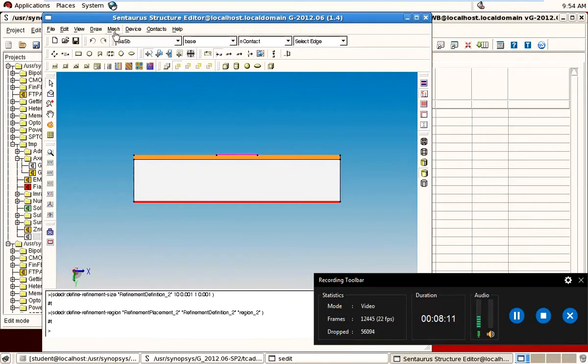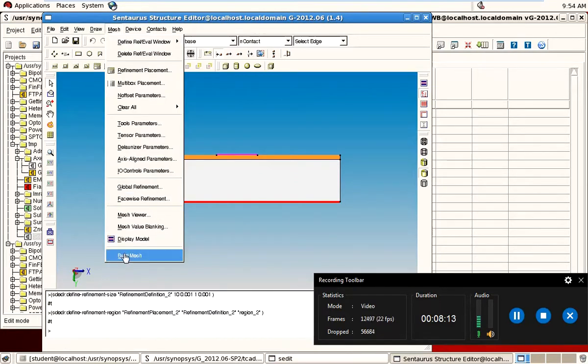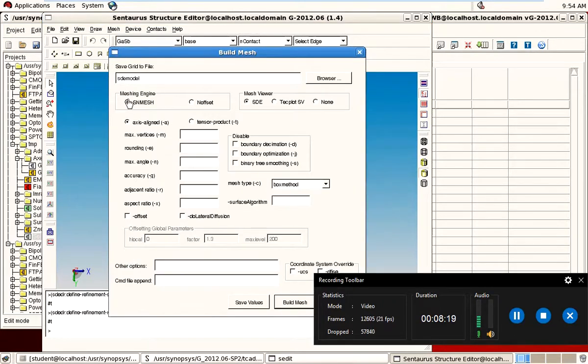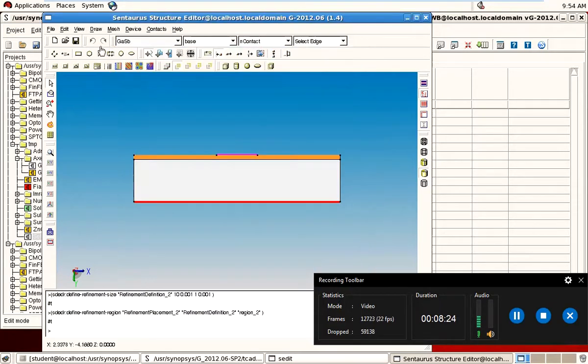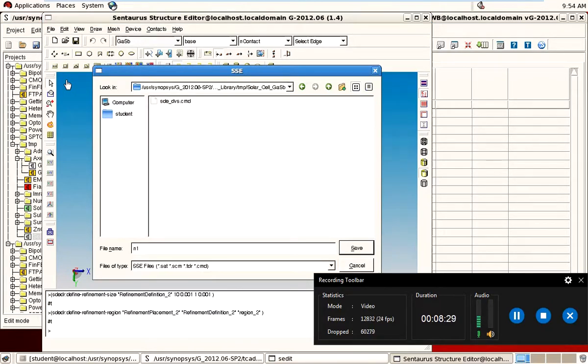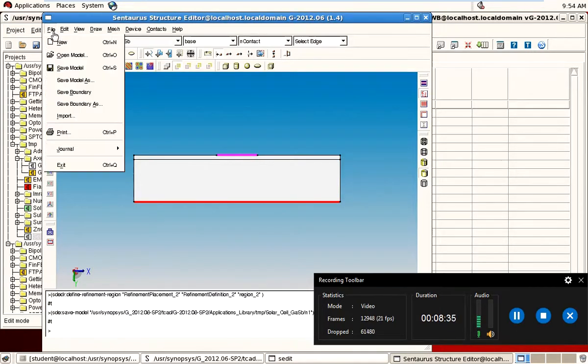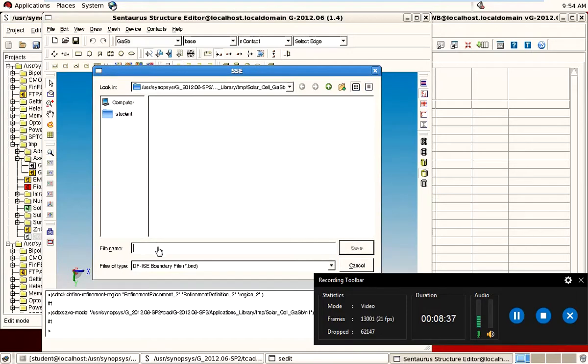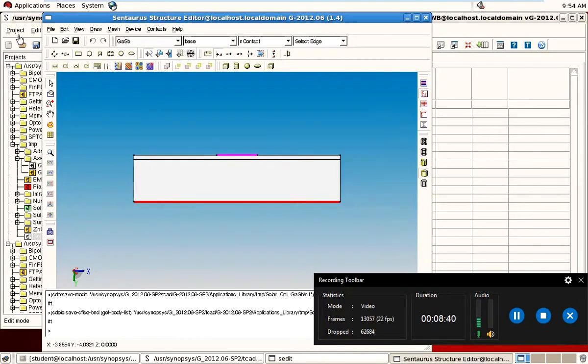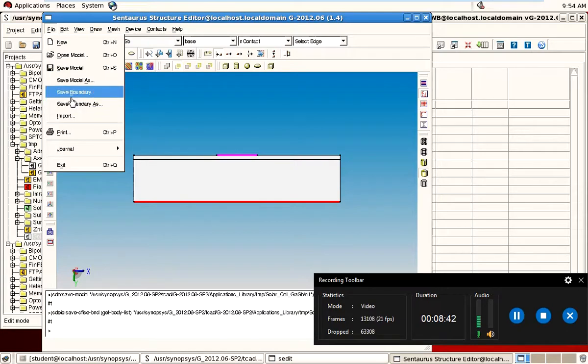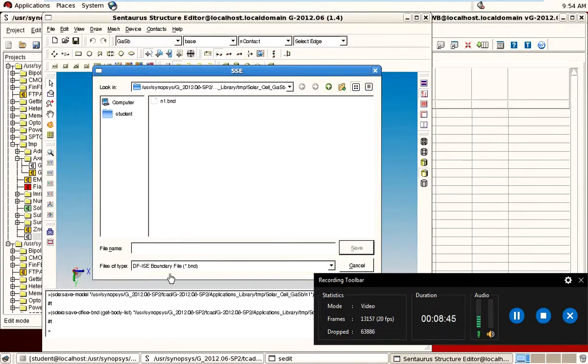The next step is to see the meshing. Before meshing, we must save the project. If we click here, we have the default name as DE model. So we must close it and save the model with the name of N1. Similarly, again open file, save boundary file with the name of N1, and save boundary file as a TDR format with the name of N1.